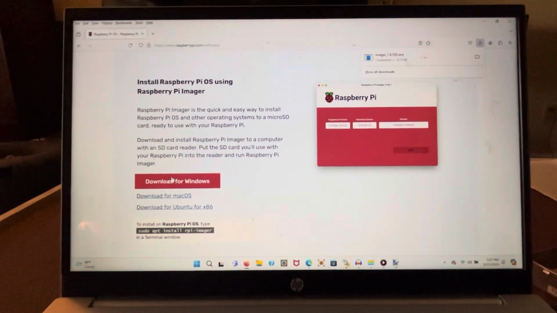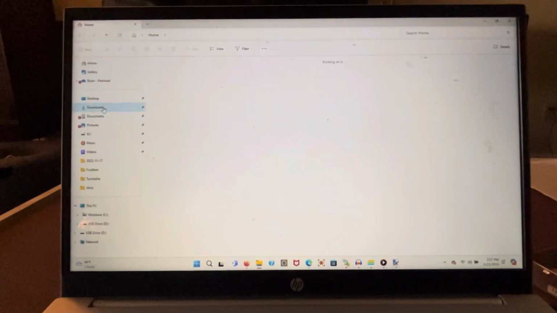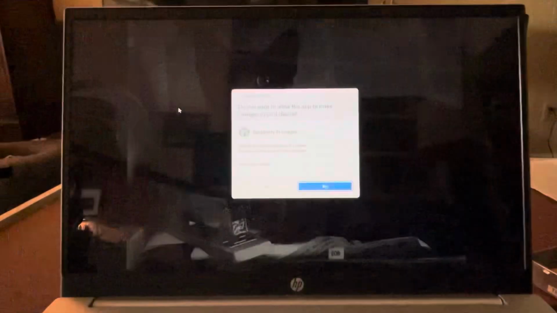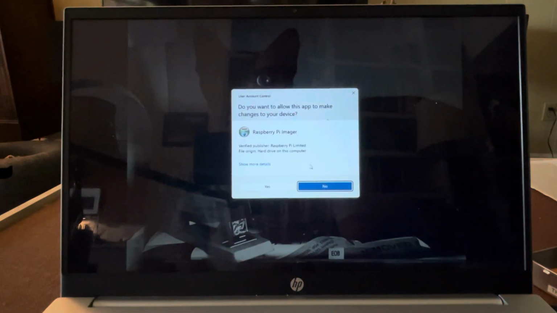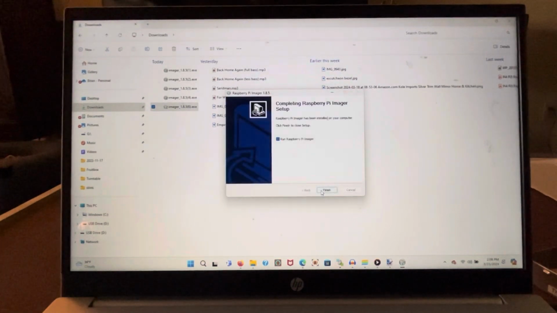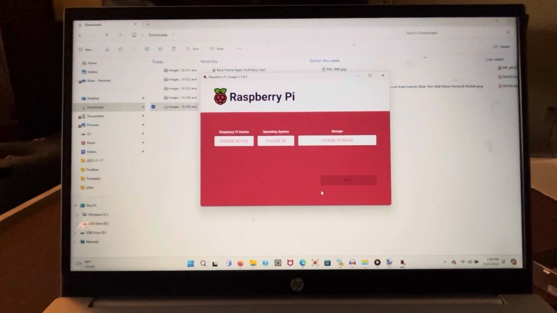It downloaded it. I could open it up here, but just to show where it is, I'm going into my download folder, take the copy I just downloaded, the fifth one today, and I'm going to, yes, let it make changes to my PC. I'm going to install the imager. I'm going to run the imager. This time it opened it up.